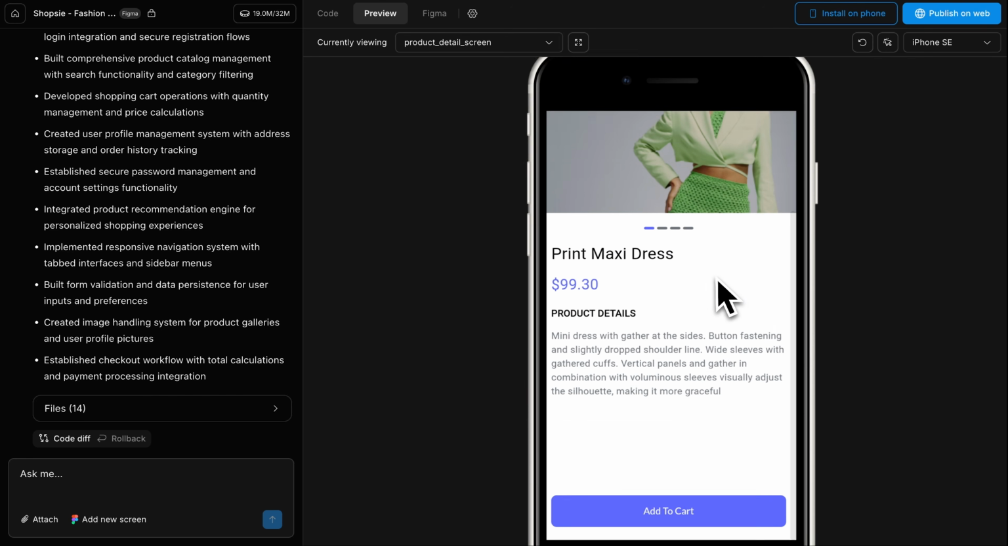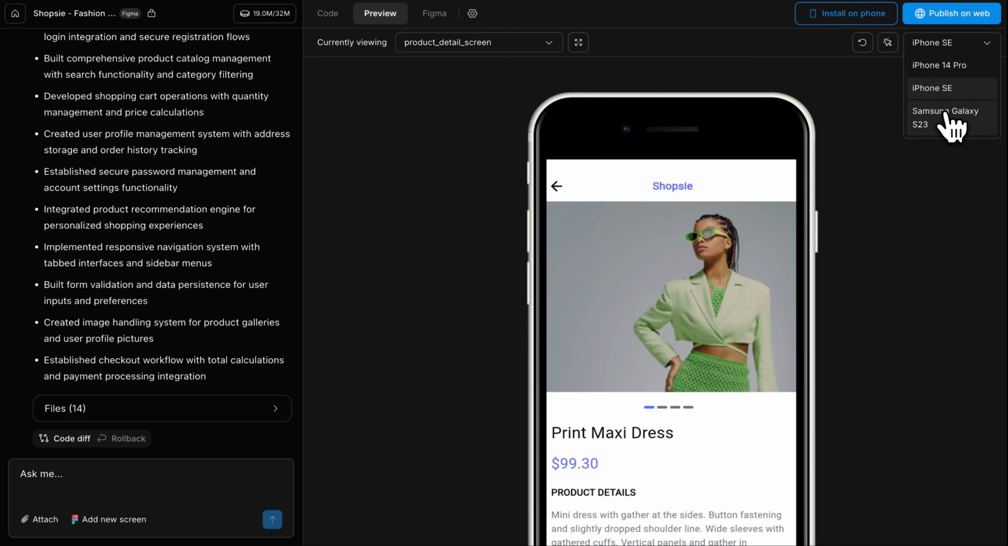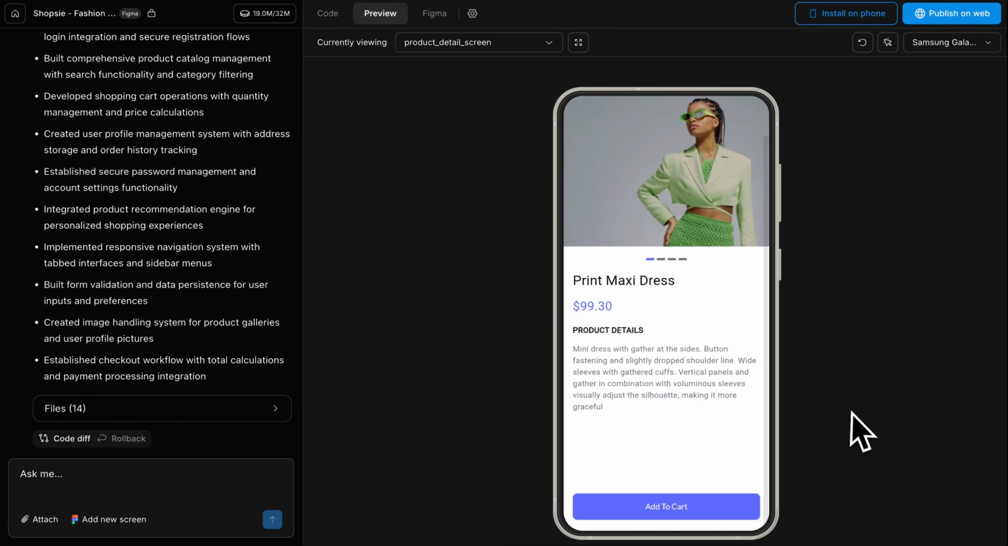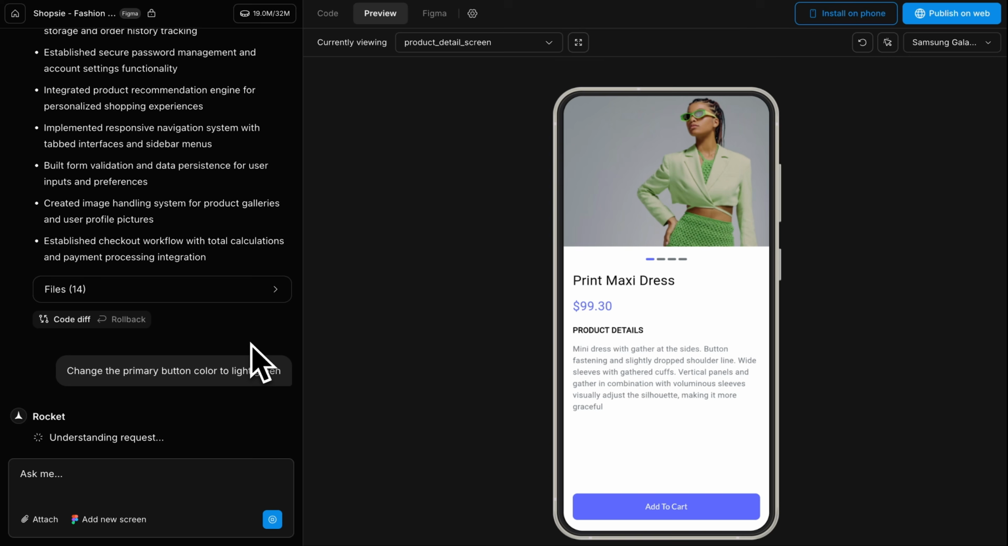But let's go back to our project. If you click on the top right, we can actually choose between different phone screens and see the responsiveness of our app. And it's looking good to me. If you wanted to change any of the design options, we can once again prompt in the chat. So here, for example, I prompted it to change the color of the button.